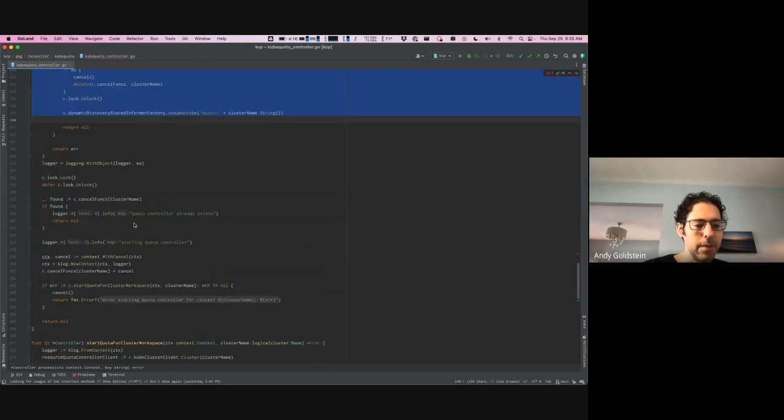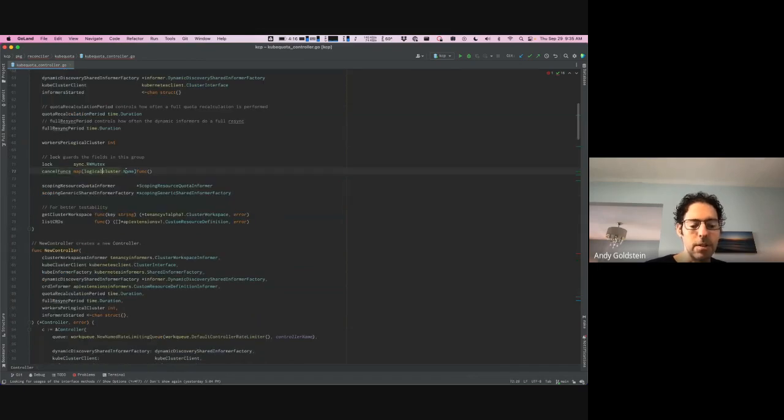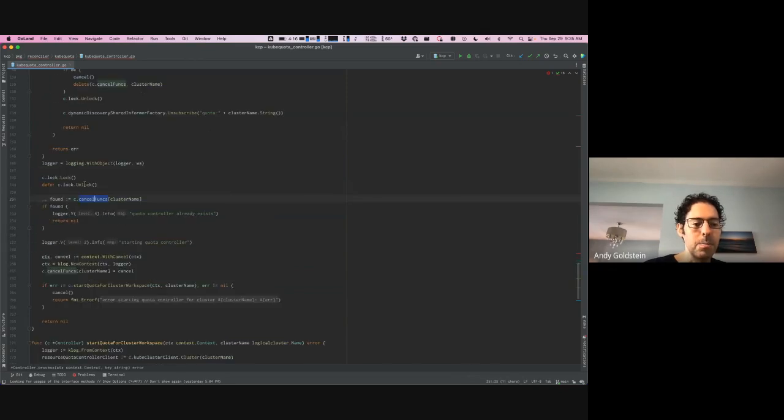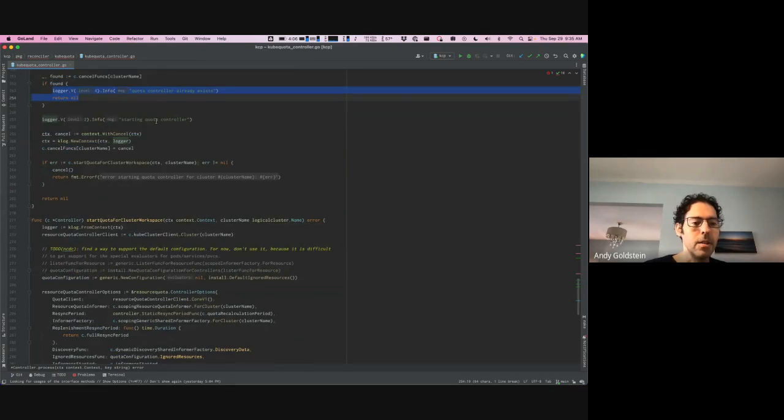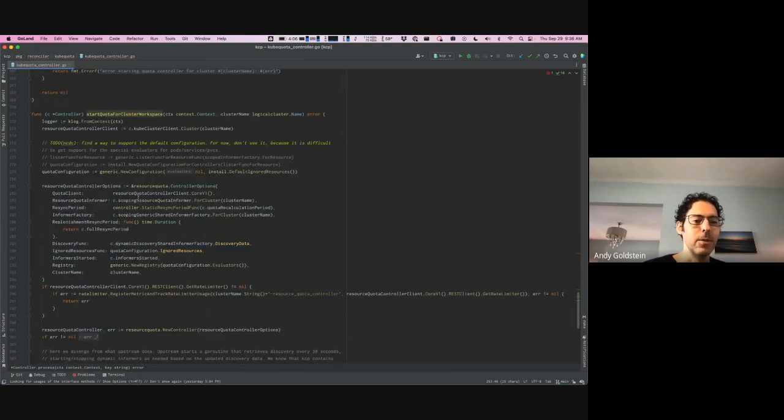So then I do have this cancel funcs struct, which is part of what I was just showing. This is basically a map from logical cluster to some sort of function. And the presence of a logical cluster in this map basically means we've already created an upstream quota controller for this logical cluster. So in the event that a cluster workspace gets a whole bunch of informer events, adds, updates, whatever, if we found it, it's just a no-op here. But if we didn't find it, we need to go ahead and create and start up a quota controller for this logical cluster. So we create a cancel function, we store it, and then we have this nice helper function here to actually do the real work.